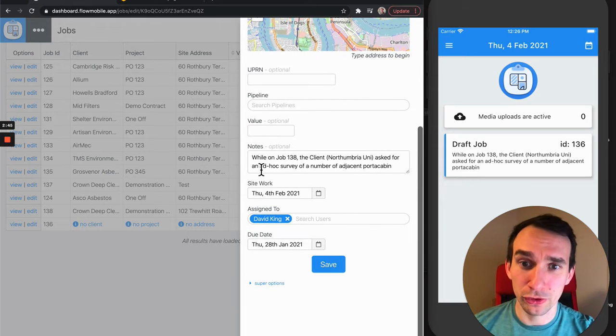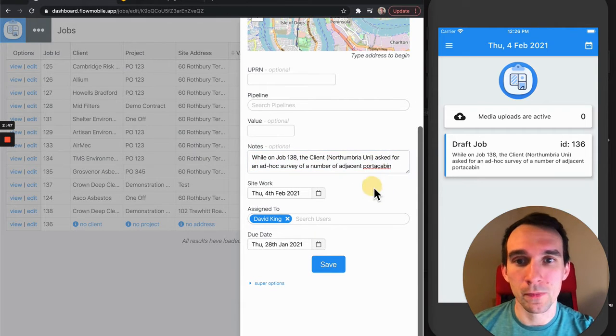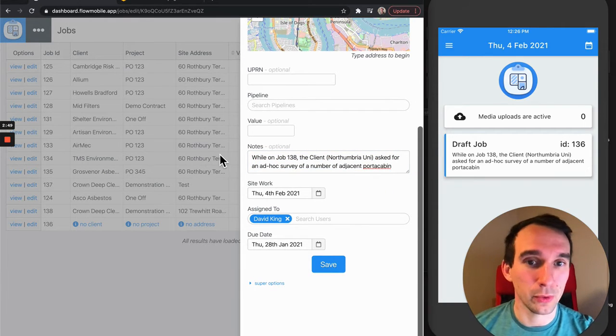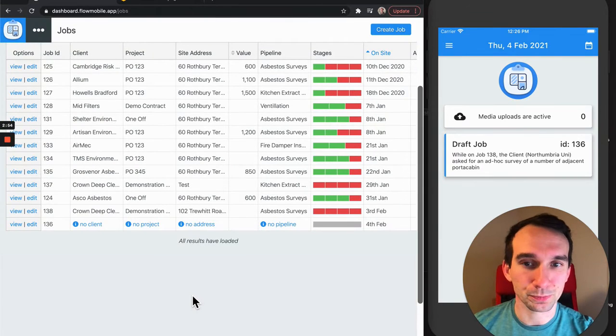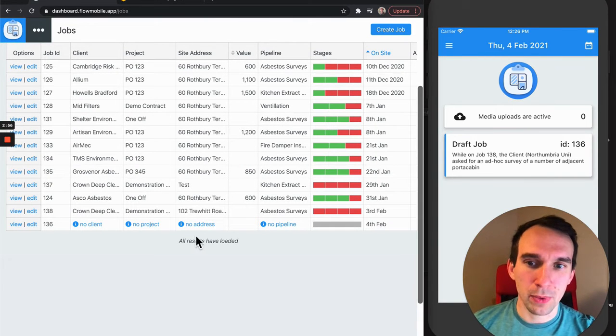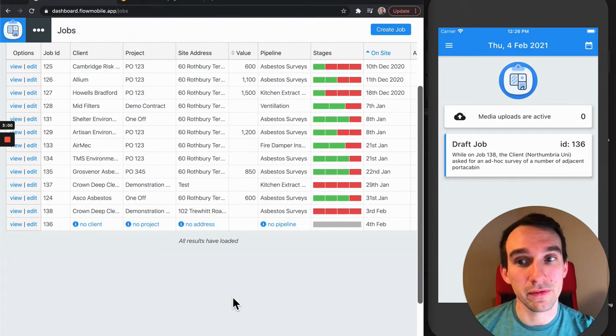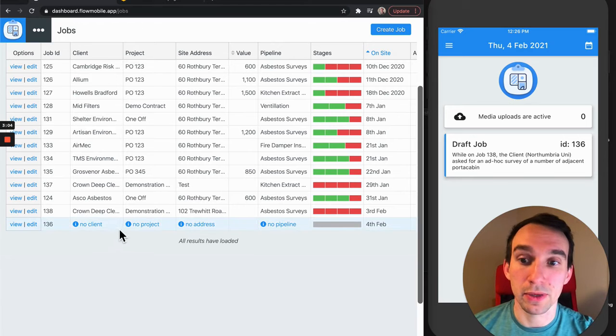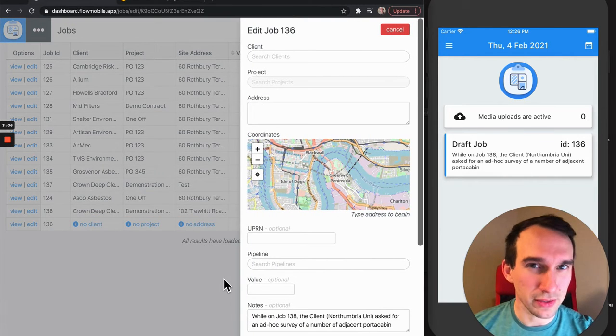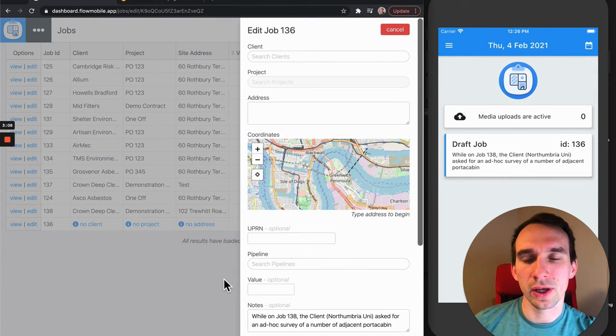But what we do have are these notes. So you can see that while the surveyor was on site, they were asked for an ad hoc survey of some porta cabins. Now, just by putting in those notes, the idea is the back office will have enough information to deal with the administrative side of things. And we think that's a very good separation of concerns.